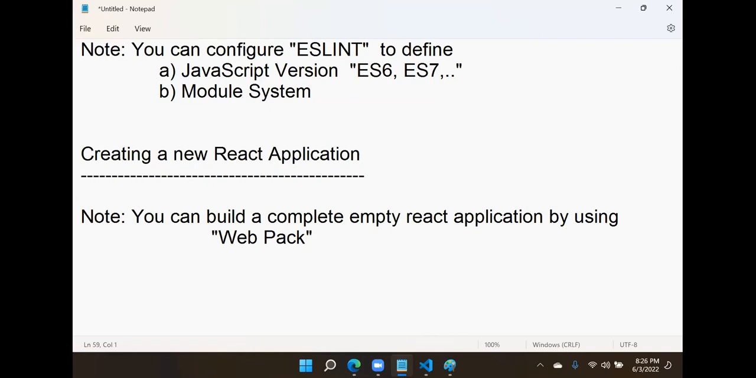But everything you have to define manually. That means you have to set up the compiler, the library, the module system, and the JavaScript version, everything manually. You have to tell from where to pick the startup file, and from where to pick the script files; everything you have to configure manually. That you can do when you are good with React. So we will not try this in the beginning, we will try this at the end. Once we are good with React, then we will work with an empty React application.